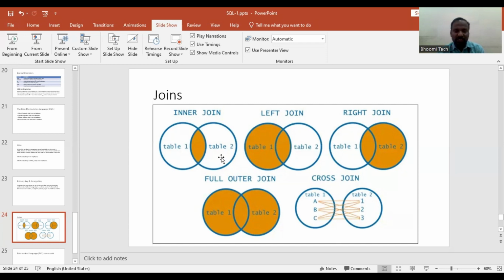Inner join is simply A intersection B. Left join is complete elements of A. Right join is complete elements of B, whereas full outer join is A union B. And the cross join is the Cartesian product of A and B. If we have two tables A and B, then the elements are the Cartesian product: the first element with all the elements, the second element with all the elements, and the third element with all the elements. Like A1, A2, A3, B1, B2, B3, and C1, C2, C3.